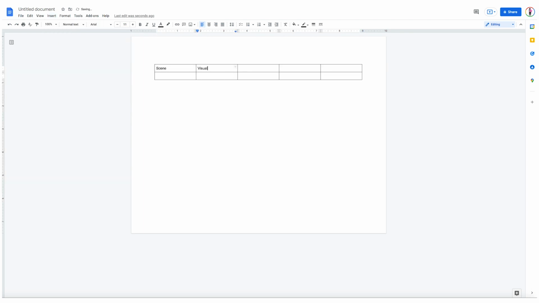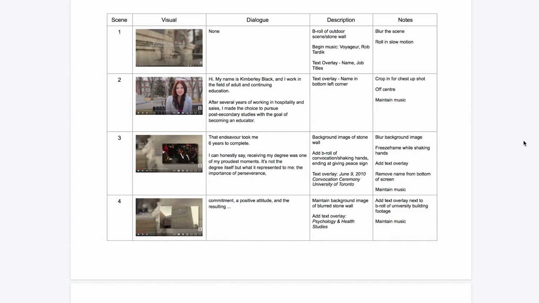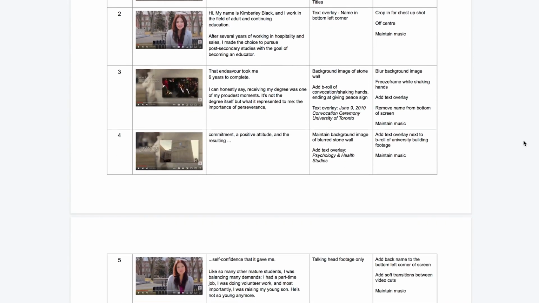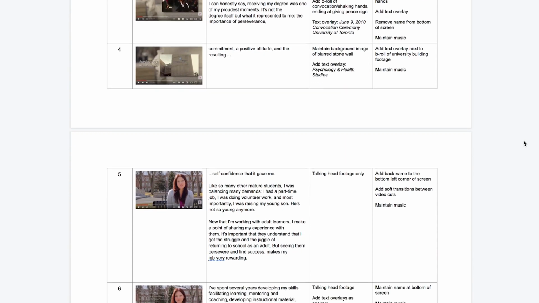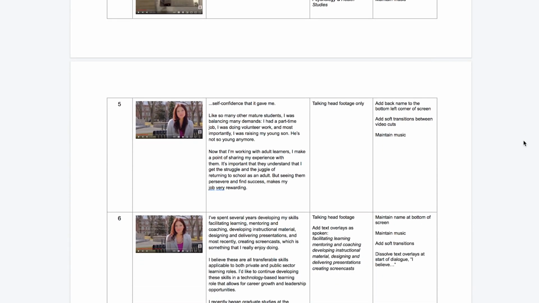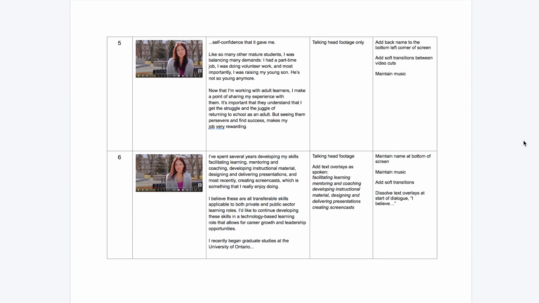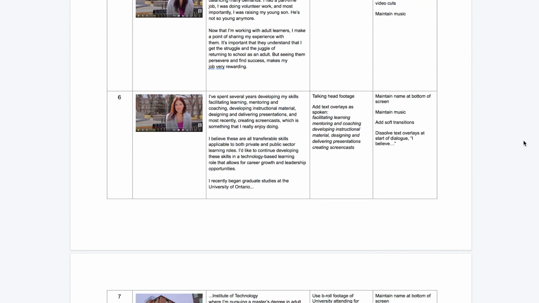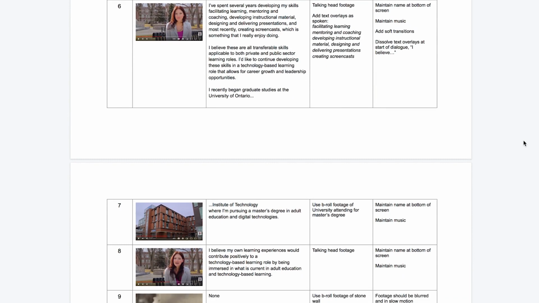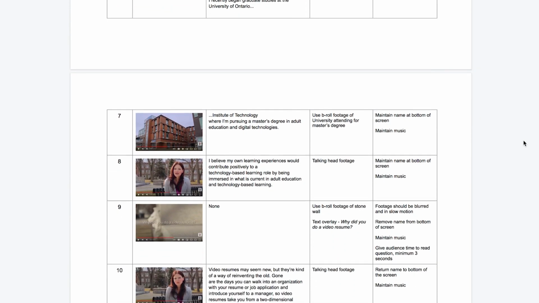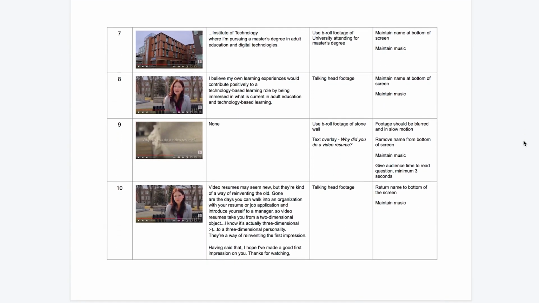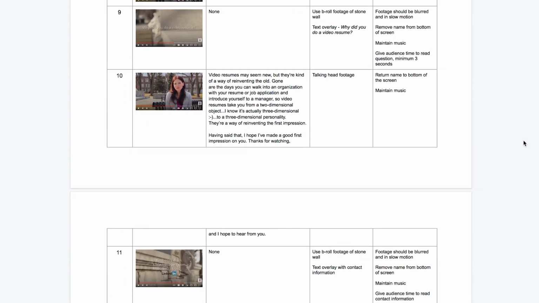I often include 5 columns: scene, visual, dialogue, description, and notes. For the scene column, I simply use a number. I number them 1, 2, 3, etc. For the visual column, I include either a picture I plan on using or a screenshot from the video footage I will use. You could even sketch it out with a pencil if you'd prefer. For the dialogue column, I insert the part of the script that coincides with the visual. For the description column, I include any reference to text overlays, music, B-roll, animations, etc.